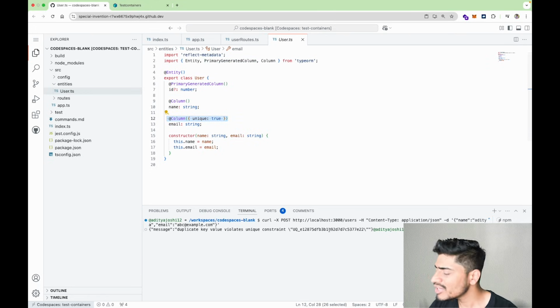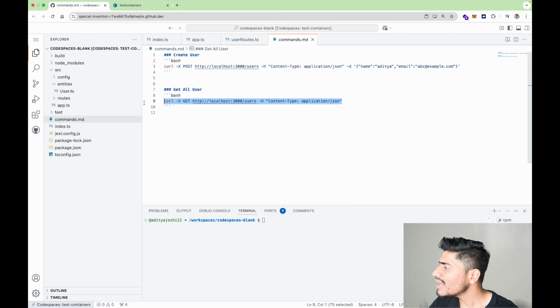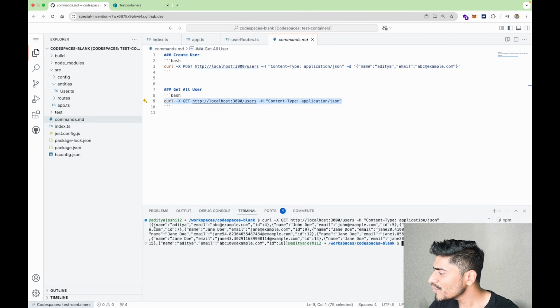So what I'll do, I'll tweak the email, and maybe I can say ABC 100. Let's run this. So here you can see the record is inserted successfully, and we are getting the ID back as well, right? And let's try the get endpoint as well. Let's call this get endpoint, and let's see what response we get. So here you can see we are getting all the records that are stored in the database, and this is the recent record that we stored into the DB just now.